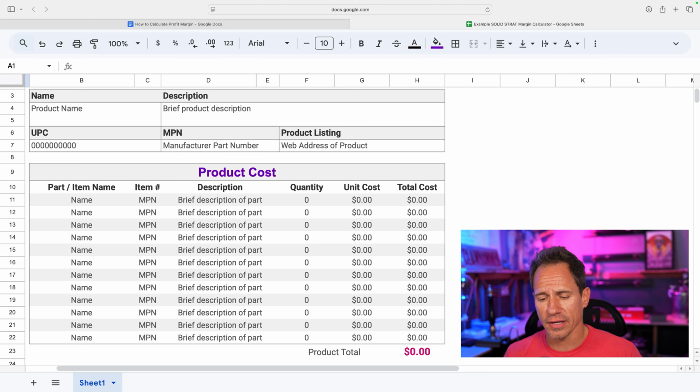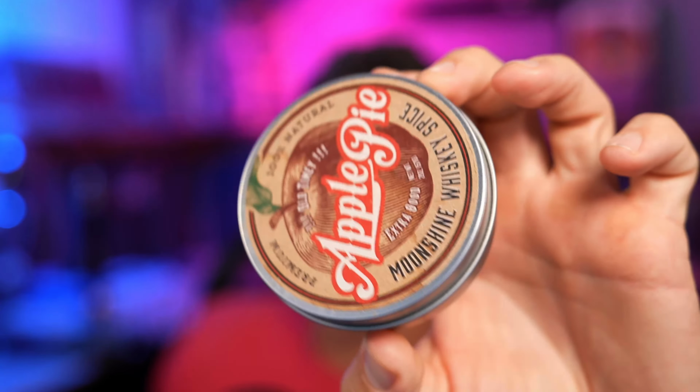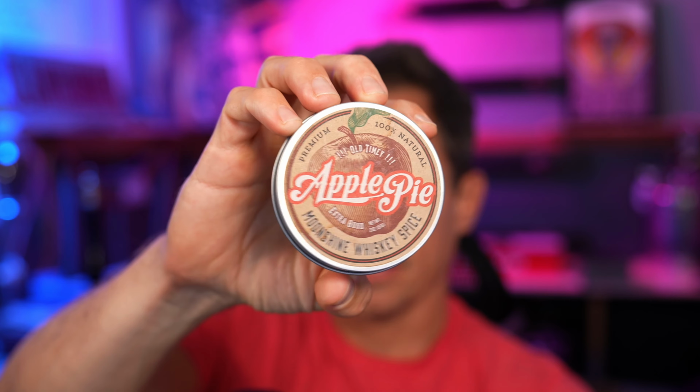The first thing I'm going to do is just show you the product that I will be calculating the margin for. It is a real product, one that I sell. I've been selling it for many years. Let me just switch the camera here one more time. So it's this apple pie moonshine spice mix.